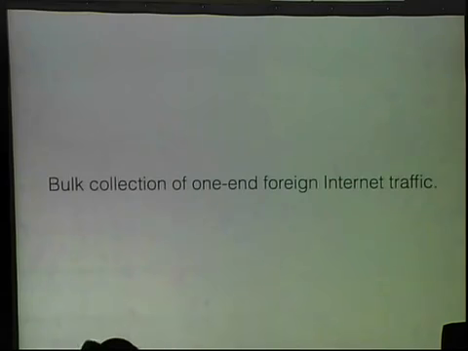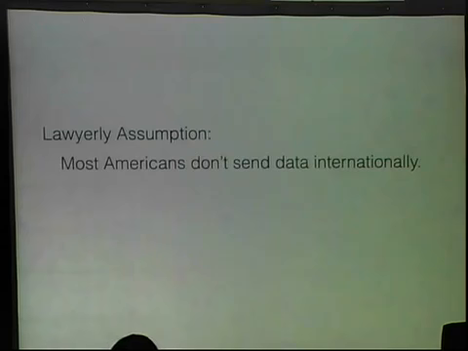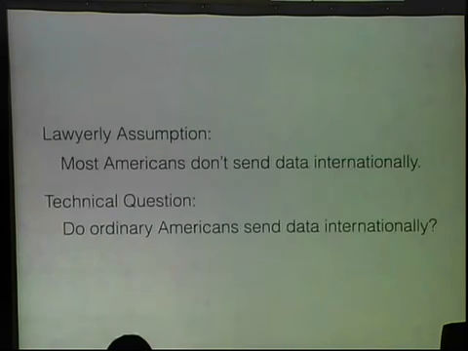So starting with the internet traffic program, the 702 foreign internet traffic program, we started by looking through assumptions we found in documents justifying the program, documents out of the FISA court, documents out of politicians, documents out of senior executive branch officials, and started documenting what the assumptions were surrounding the programs. And one was that Americans don't send data outside the US. And so we thought, okay, let's see if we can measure that. That seems like a good technical question. Do you send your information outside the US?